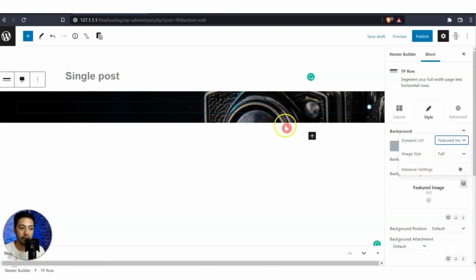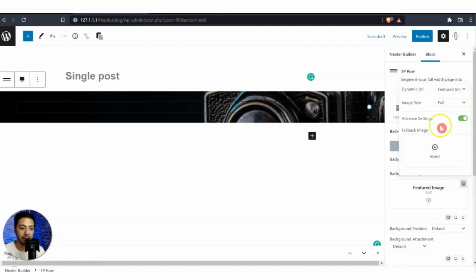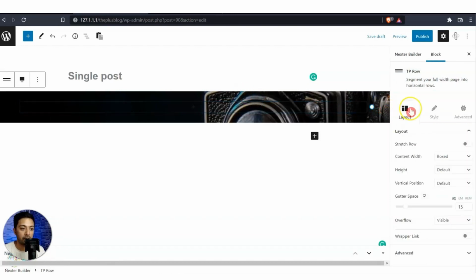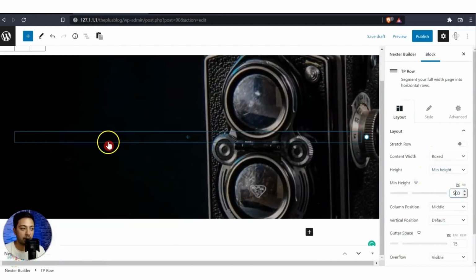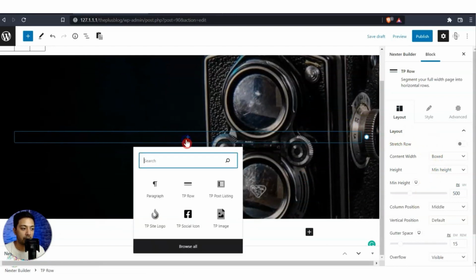So right now it's loading the feature image of the post that we have selected for the preview, and image size will be full. And here we can turn on advanced settings and add a fallback image as well. So we will leave it as it is. Alright, so now come back here in the layout, and for the height we will make it minimum height and choose 500 pixel. And now let's add a heading.